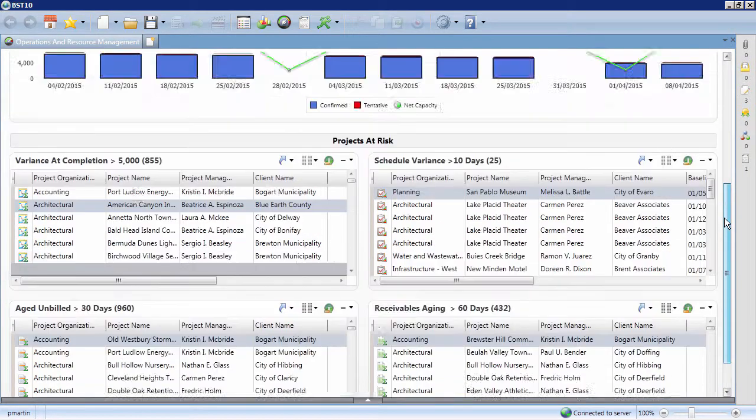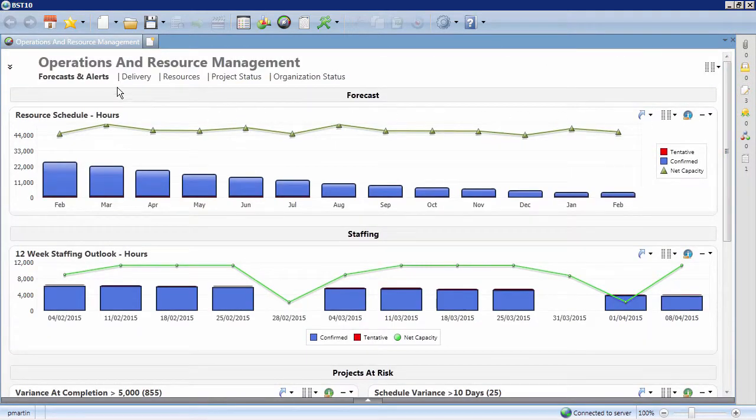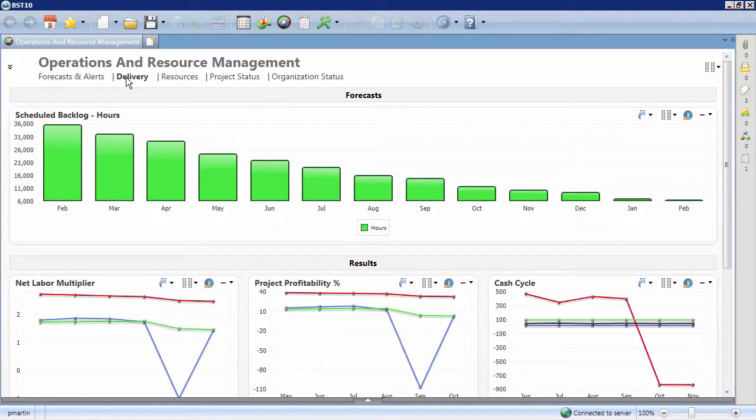when you need it. The next tab of the dashboard, the Delivery tab, gives you a historic look at your group's projects with information on past, present, and future performance. At the top of the Delivery tab is a summary of the total scheduled backlog of work, presented in hours for all of the projects your team is managing over the next 12 months.